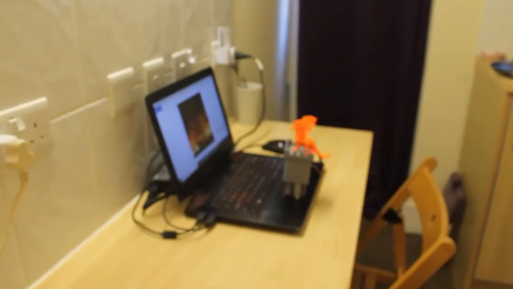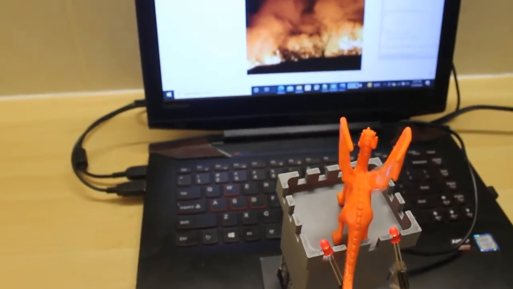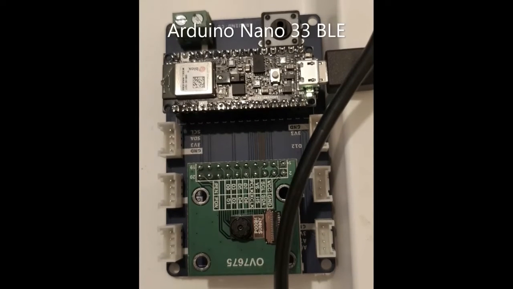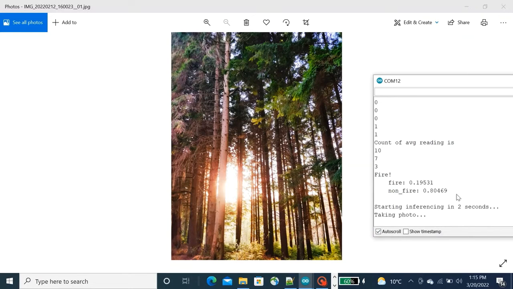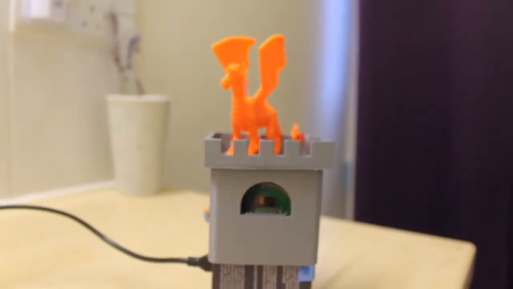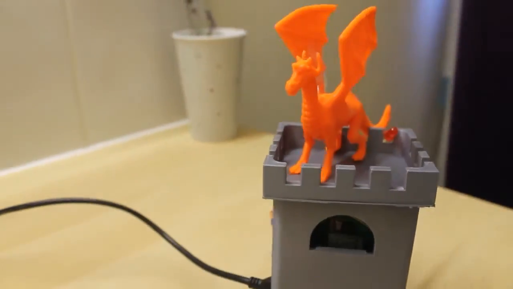The system uses the MobileNet image classification model designed on Edge Impulse and deployed on the TinyML kit. As you can see, this kit contains a camera and an Arduino Nano 33 attached to the shield. The camera captures a picture every 2 seconds, resizes it to 96 by 96 size and sends it to the ML model. The classification output from the ML model is averaged for every 10 readings and used to switch the red LED if fire is detected. I have used a 3D printed tower design for the enclosure with a dragon sitting on top to symbolize the fire.